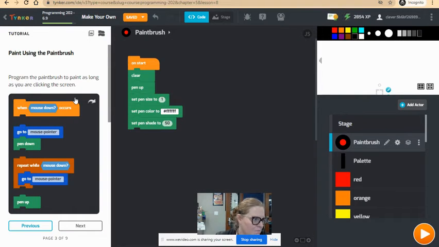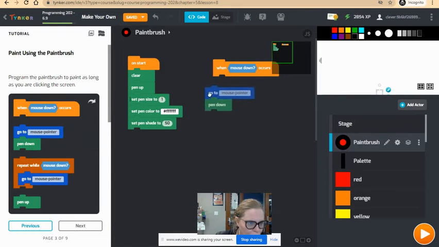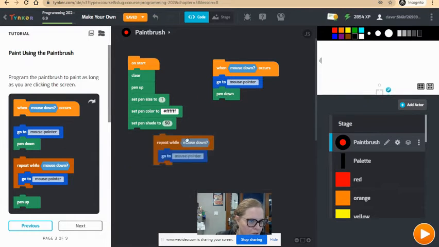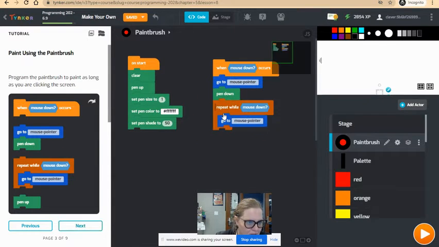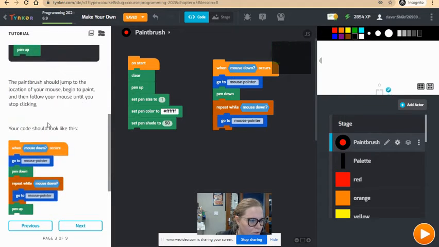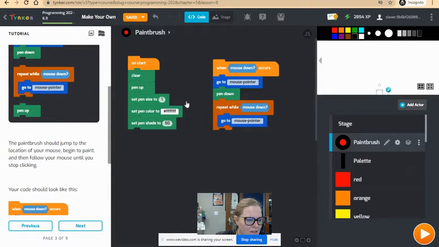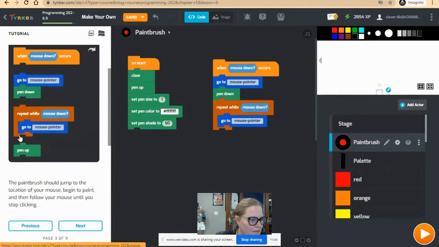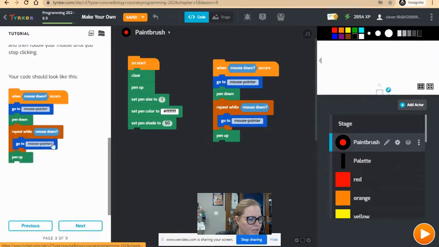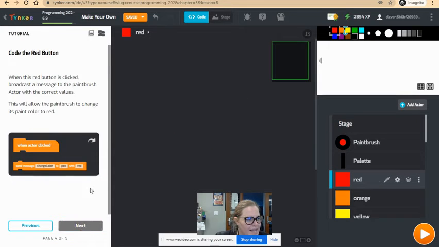Now, paint using when mouse down, go to mouse pointer, pen down. Repeat while mouse down, go to mouse pointer, just like that. And then pen up, like that. Your code should look like this. Then I hit next. We're going to code the red button.